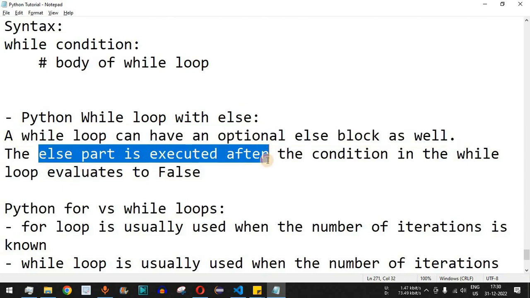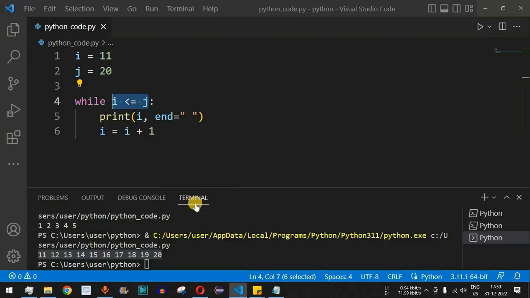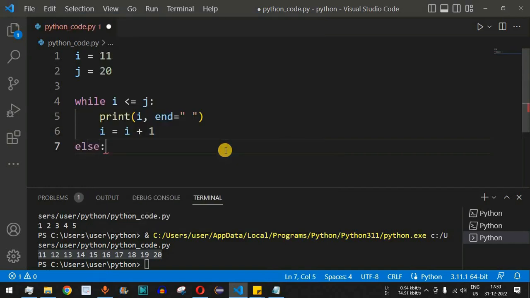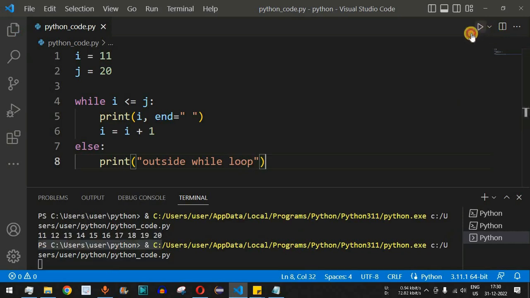The else part is executed after the condition in the while loop evaluates to false. So basically after this while loop we can also have the else part, which is optional. So we can have the else part over here. What we will do is we will simply have the print statement that is outside the while loop. So we have the print function and we will say "outside while loop" over here. So let me just save this file and try running this code now.